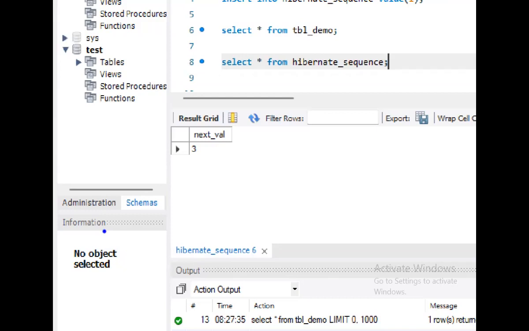This is called generation type auto. In Oracle it takes a sequence. In MySQL it takes a table. So Hibernate expects one table already in the database. What's the table name? Hibernate_sequence. And what's the column? next_val. And you have to insert the initial value. Who will take care of updating the value? Hibernate. The next value is automatically incremented. This is working with MySQL.